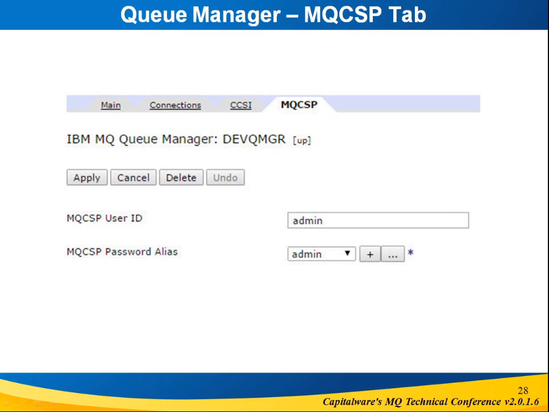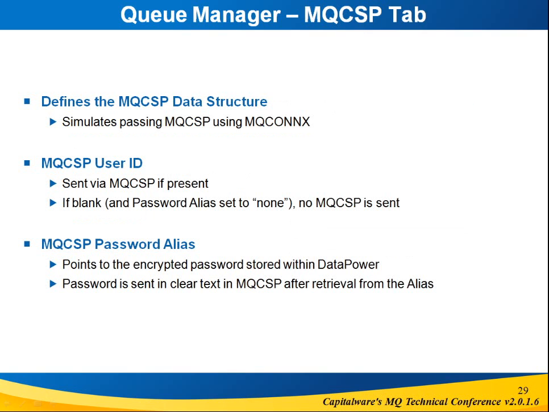Then we get the MQCSP tab. As promised earlier, this is the area where you can specify a little more security as far as connection is concerned. It gives you the ability to simulate the passing of an MQCSP as though you were using an MQCONNX to the queue manager in the first place.